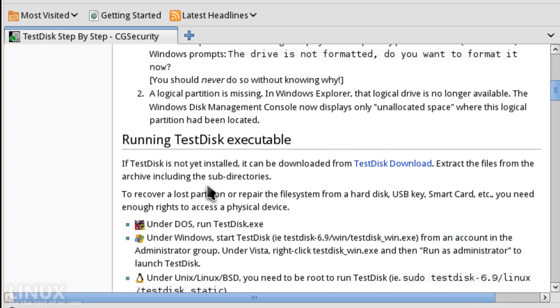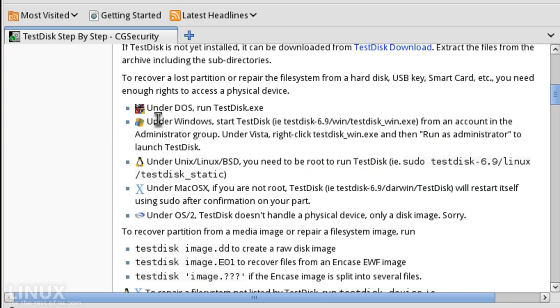Running TestDisk. It is cross-platform. You can run it in DOS, Windows, Mac, OS2, and Linux. And in Linux, it's saying you should always run it as sudo. So the command should start sudo and then TestDisk. This is like the administrator, the highest account on the computer, or root in the Linux world. Okay, so basically it says we just go run sudo and TestDisk.